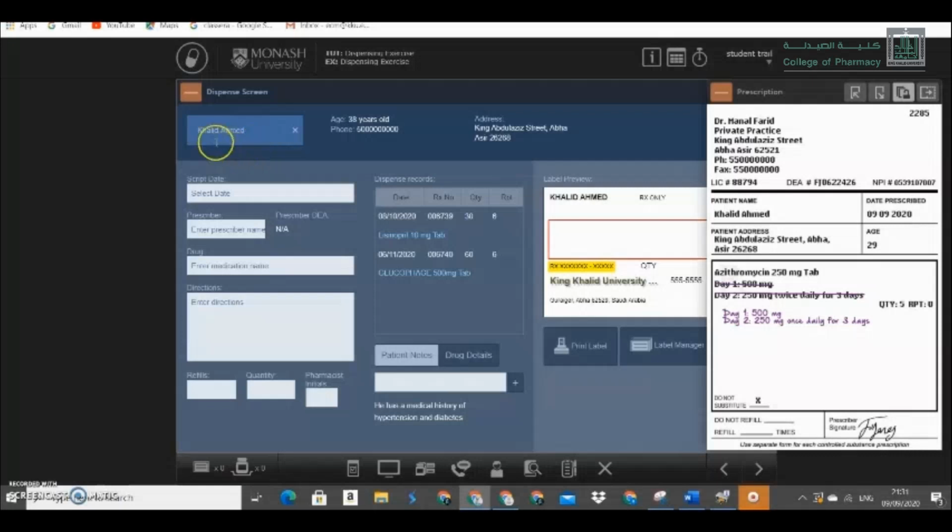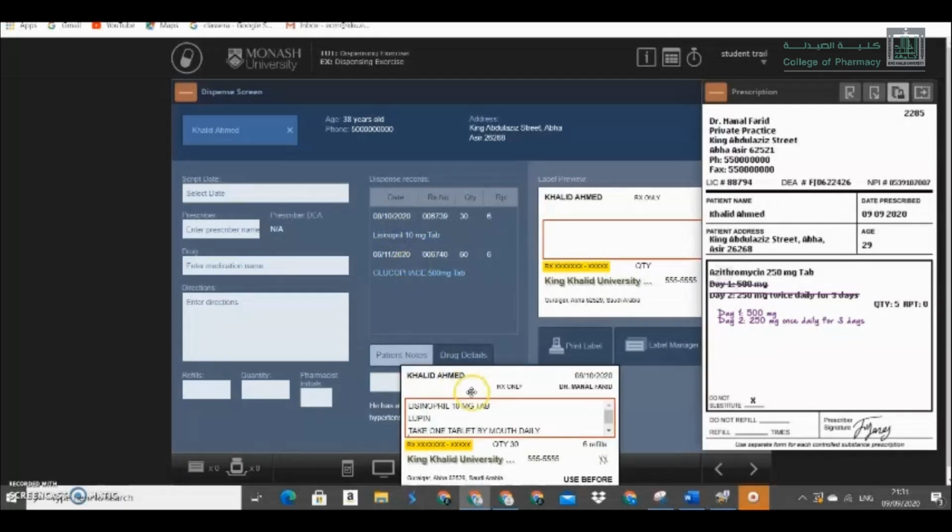Once we select the patient, then we have to look for dispense history. This is all the medication that the patient is taking. We can look for the date prescribed, and if we enter, we can see more information on the medication. When it's prescribed, how many refills does the patient have? Same with the second medication. Also, the direction is written in both Arabic and English.